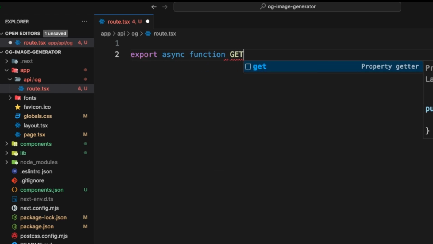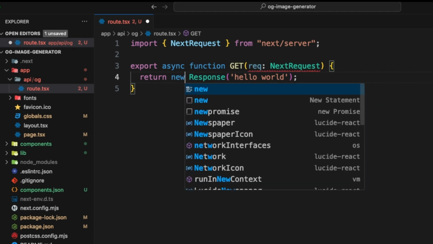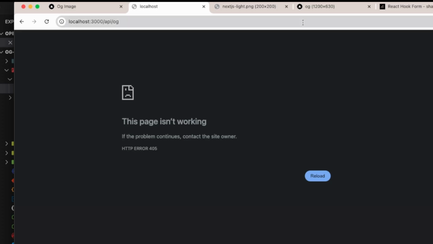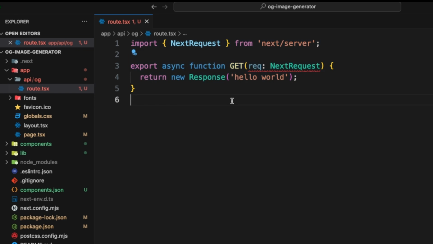Right, so in here, I'm going to export an async function. The function name should be GET because we are going to make a GET request. And then we have a request prop right here that has type NextRequest, right? And in this GET, I'm going to return a new Response, hello world, and then let's try to refresh this one. As you can see, we get a hello world, right? That means it successfully made a GET request on this route right here.